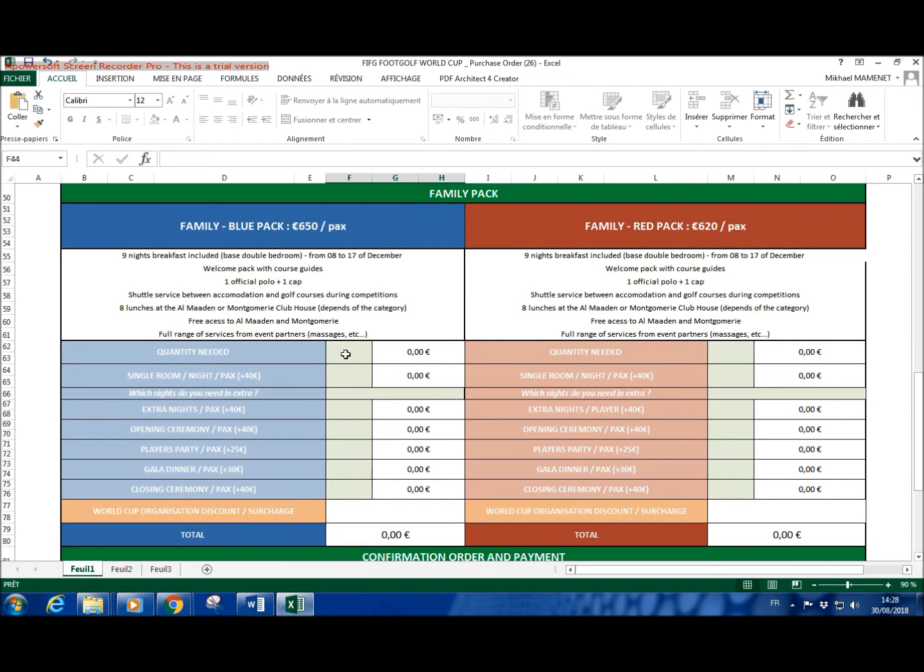So, for example, I need a quantity of 10 family packs without any single room and without any extra night. Please do not forget that if anyone wants to take part in the different ceremonies, you have to complete with the number of concerned people for each ceremony. So, all of them want to participate in the opening ceremony, so I write 10. 8 out of 10 want to participate in the players' party, so I write 8. 6 of them want to participate in the gala dinner, so I write 6. And finally, 9 want to be there for the closing ceremony, so I write 9.